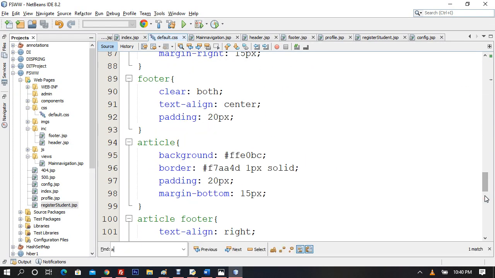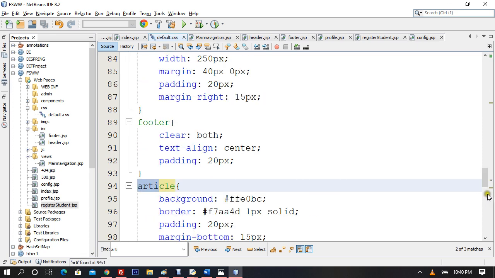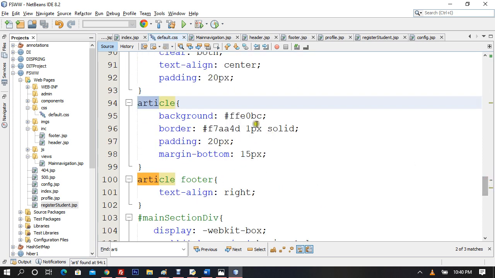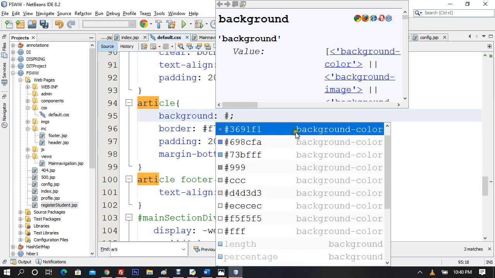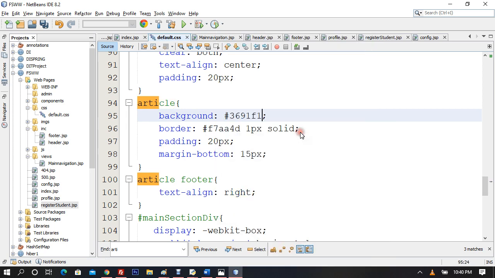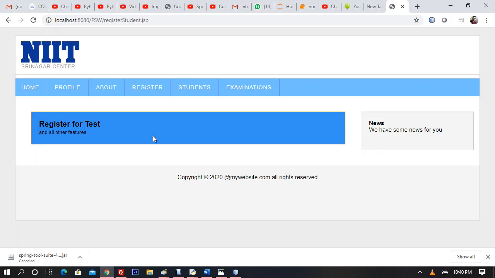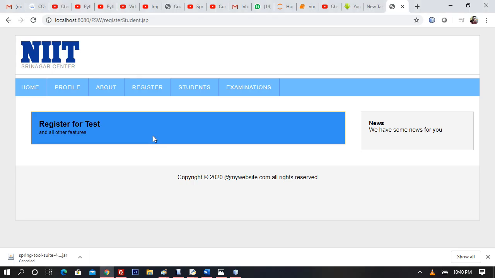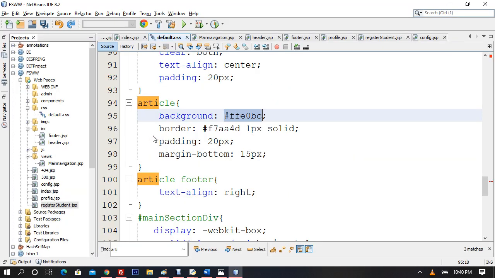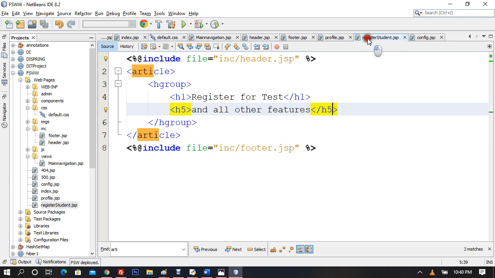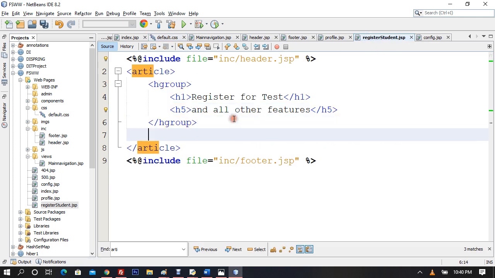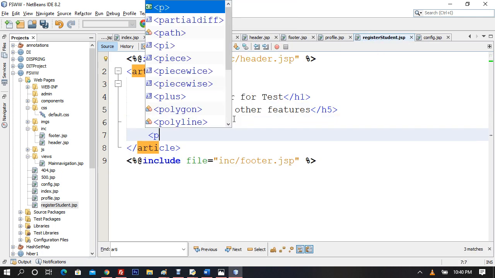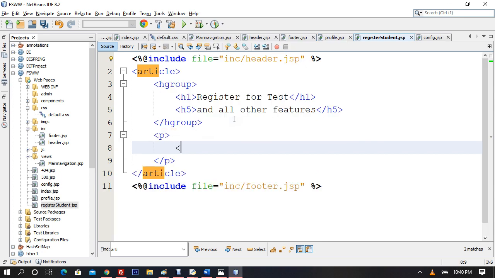Okay, let me go and correct. Where is article? Right, so you can see the article is here and we have some background here. Can we change this background to something very funny? Yeah, we have been able to change it. If you want, you can do. If you don't want, I want my background here to be, okay, let it be this, so we don't want to change it.